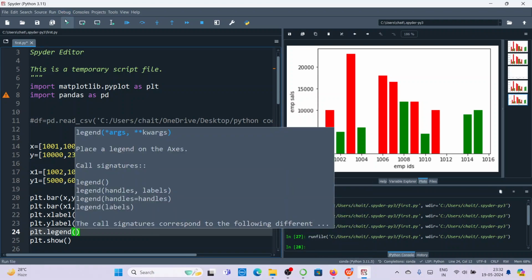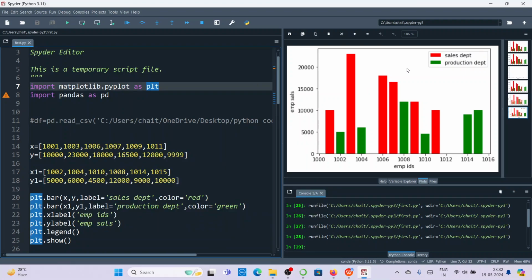Just execute it. See, sales department, production department. After drawing the bar graph, red color is the sales department and green color is the production department, with employee IDs on the x-axis and salaries on the y-axis. After seeing this bar graph we can conclude that the sales department is drawing more salary than the production department.